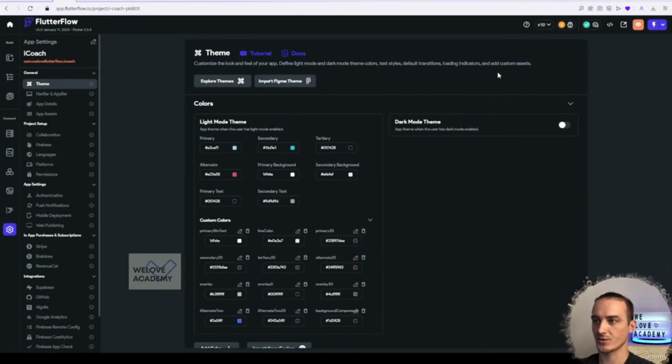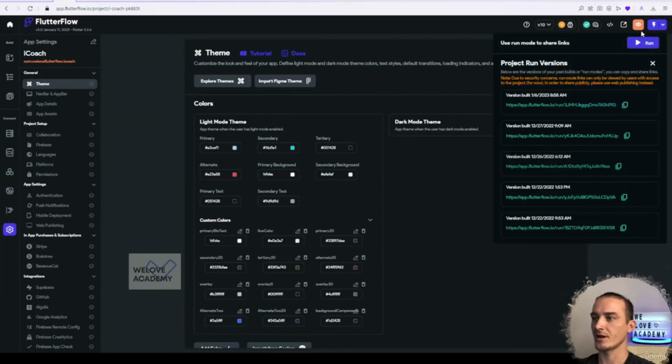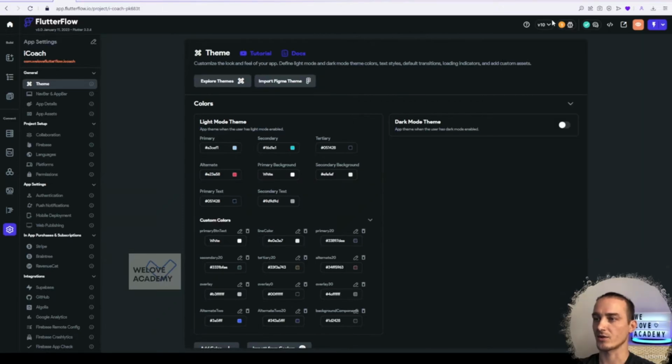Preview app, test mode, and run mode, guys. Right here we have three types of previewing the app, and test mode is basically debug mode, where you can just run it in test mode, fix some problems, fix some bugs in your project, reload and see how it works. So let's start from the beginning.